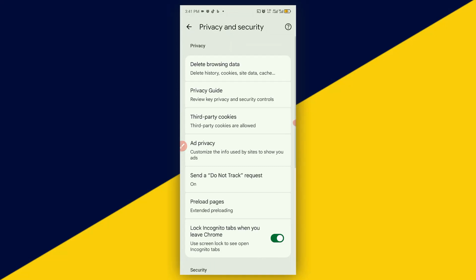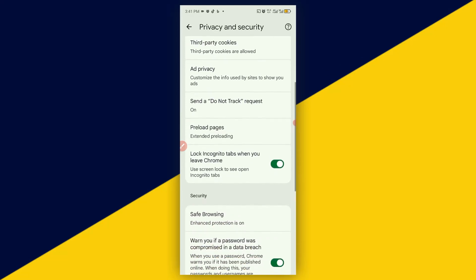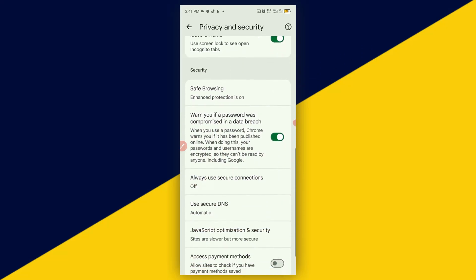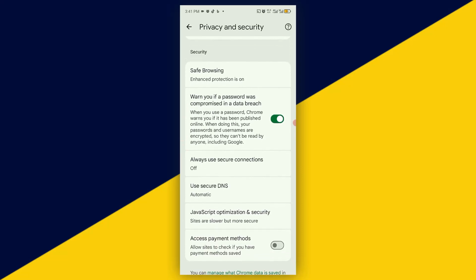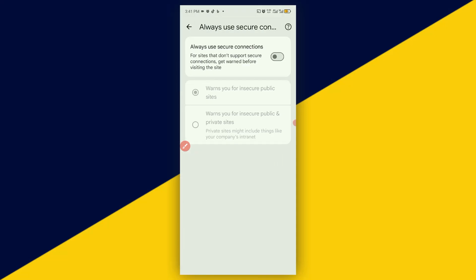Then here you go. Now you are here. Under Privacy right here, simply scroll down. Continue to scroll down right here until you get to Always Use Secure Connection. Go ahead and click on here. Once you click on that, it's going to take you right here. Just make sure you turn on this button right here.